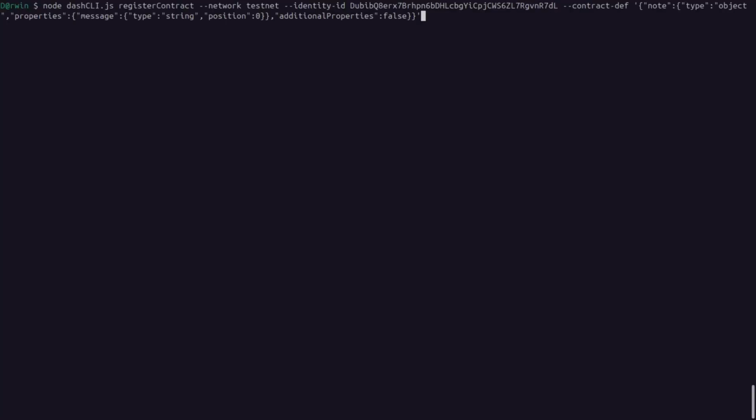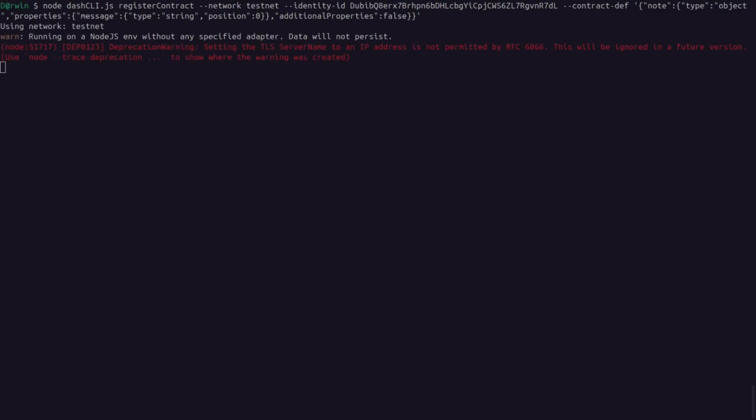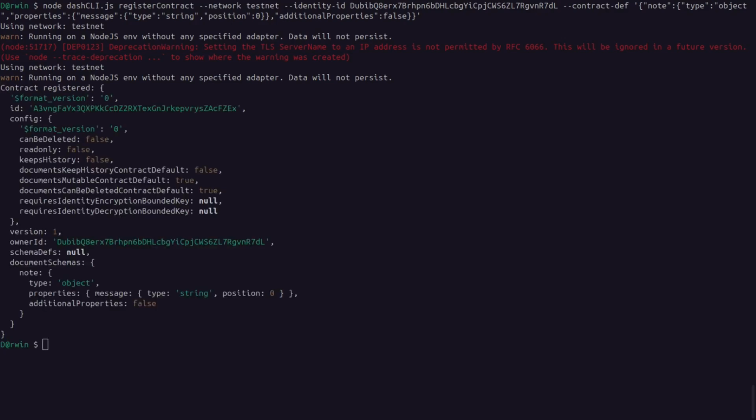Now for another exciting part, let's create a data contract. Think of this like creating a database schema, which will define how our documents must look. We will use the register contract command with our identity ID and contract definition. This contract defines a simple note structure with a message field. Here we can see the data contract ID and that the owner of this contract is our identity ID. We'll save the contract ID.